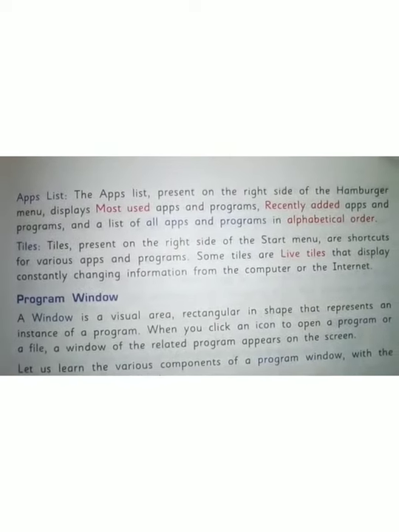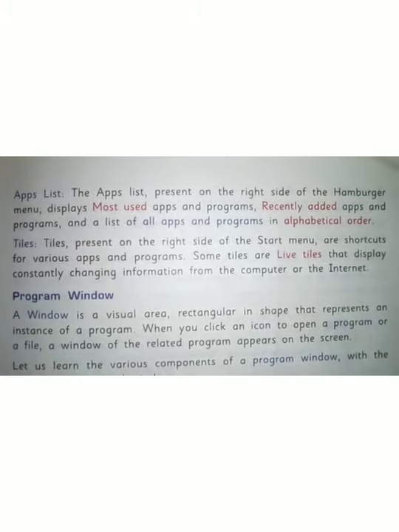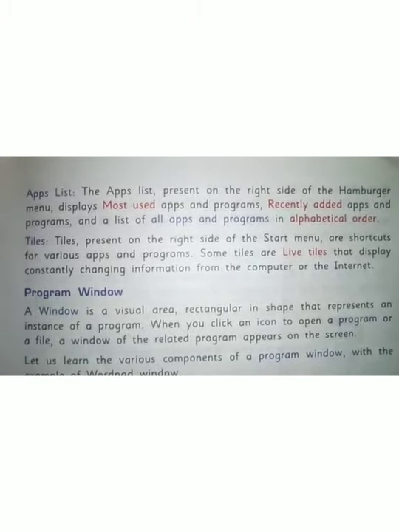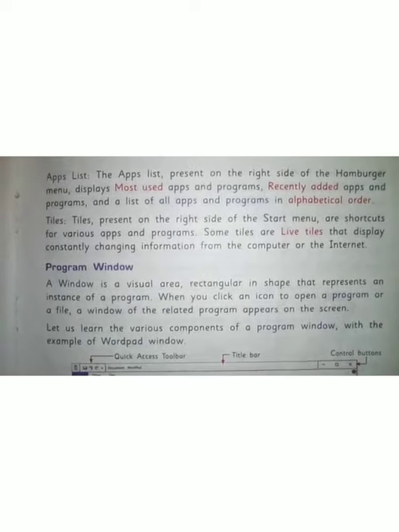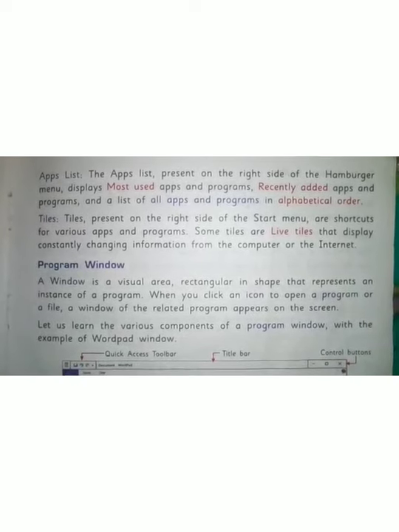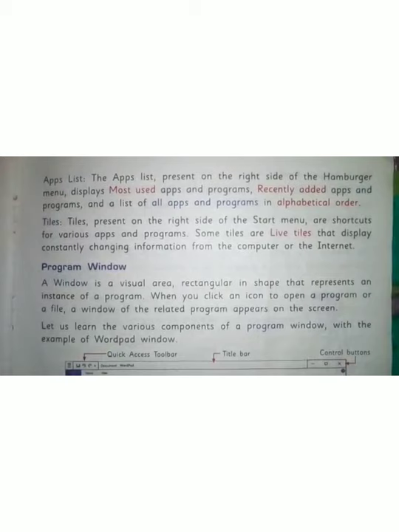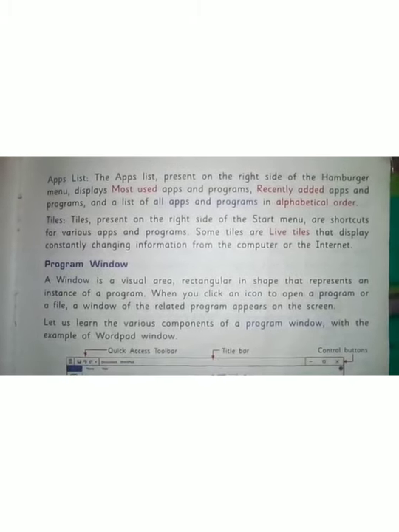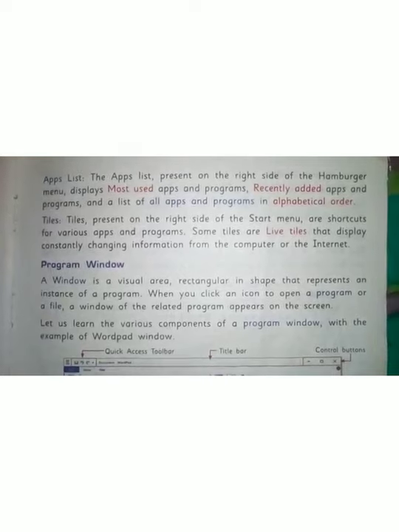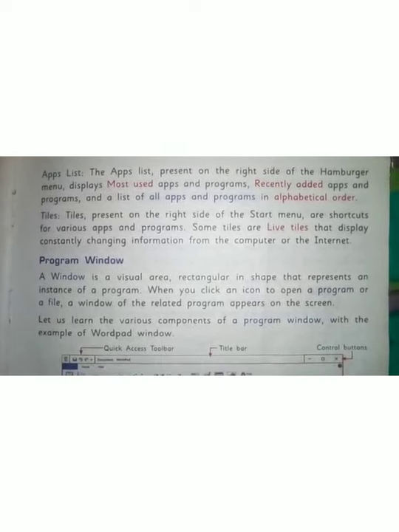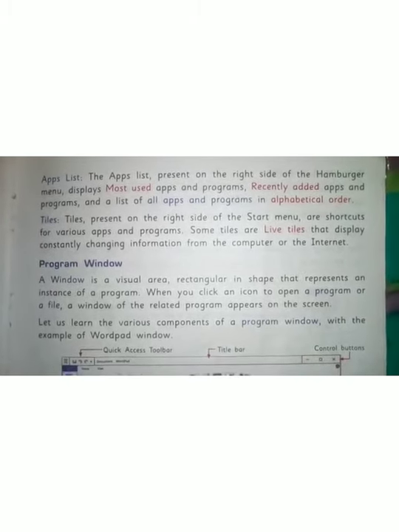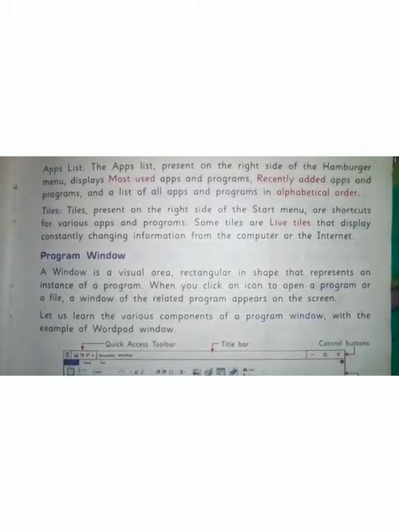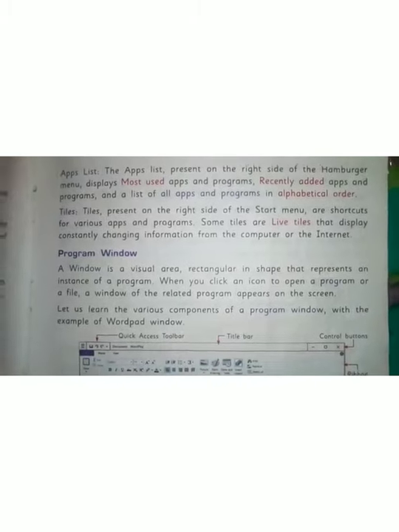Next we have the app list. The app list, present on the right side of the hamburger menu, displays most used apps and programs, recently added apps and programs, and a list of all the apps and programs in alphabetical order. Tiles: tiles present on the right side of the start menu are shortcuts for various apps and programs. Some tiles are live tiles that display constantly changing information from the computer or the internet. Understood? These are the various parts of a start menu.